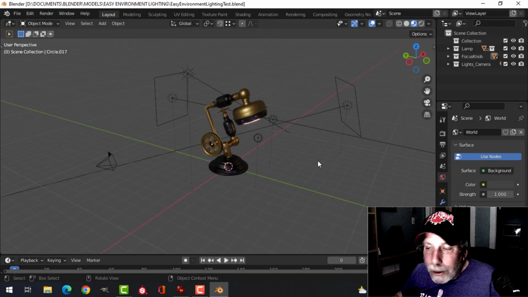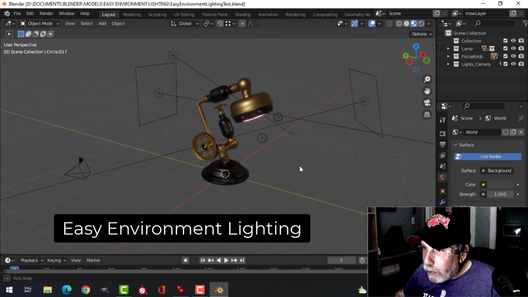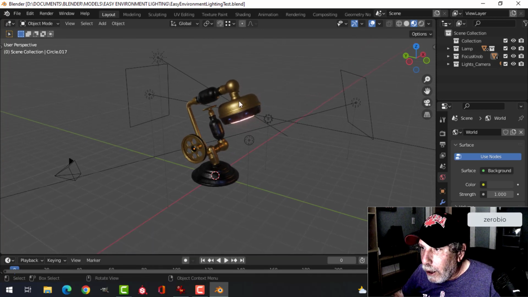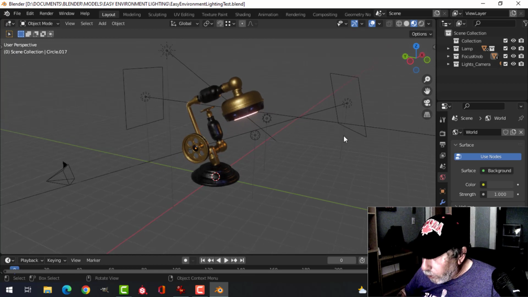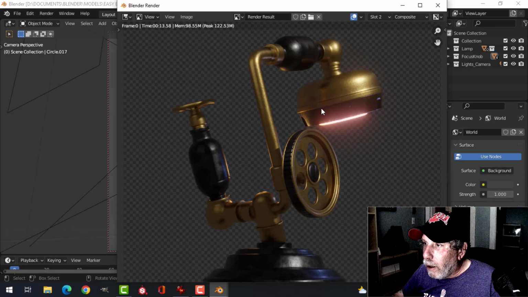I've been asked to talk a little bit about environment lighting. So here I've got the old lamp that I modeled and textured a while ago, and I've got some lights in here. If I look through the camera and do a quick render just with the background color, you'll see what that looks like. All right, so there it is.